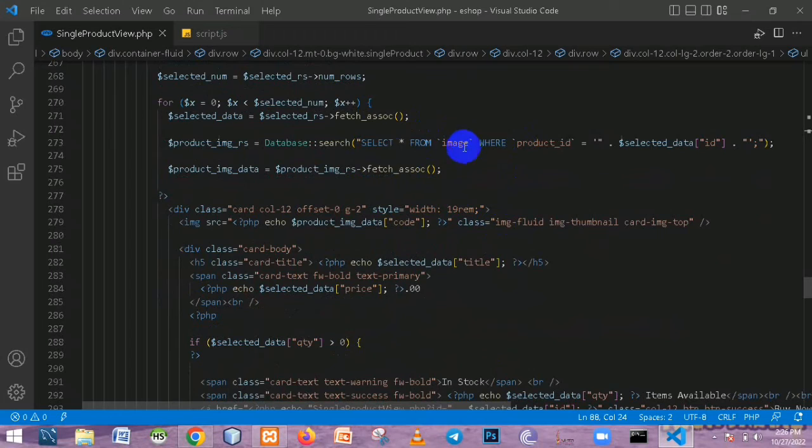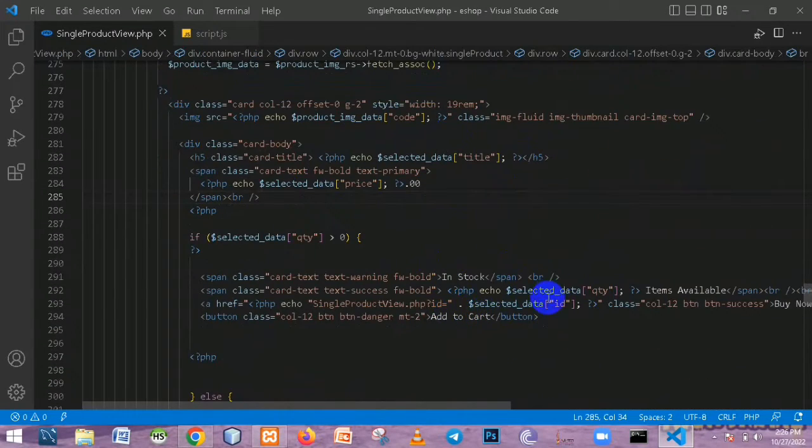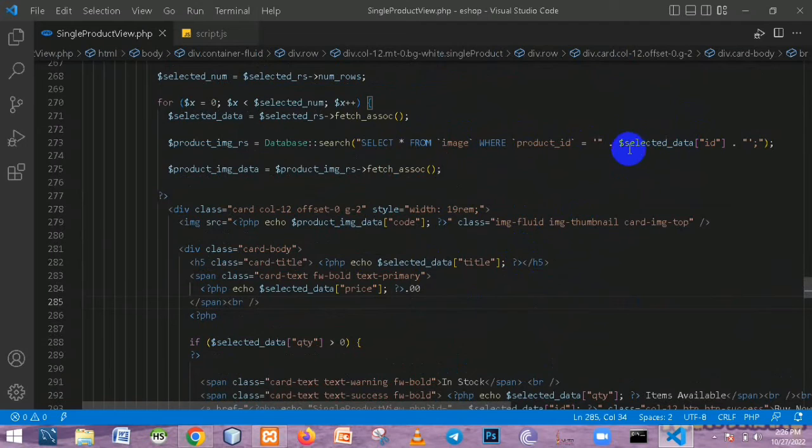I want to get database images using this product image result set variable. I get that image and give the image code inside the source attribute. Now you can see it. I highlight that, and I come to this line. We have this $selected data. We can get our title, description, quantity, product name, product ID, everything with this $selected data variable.